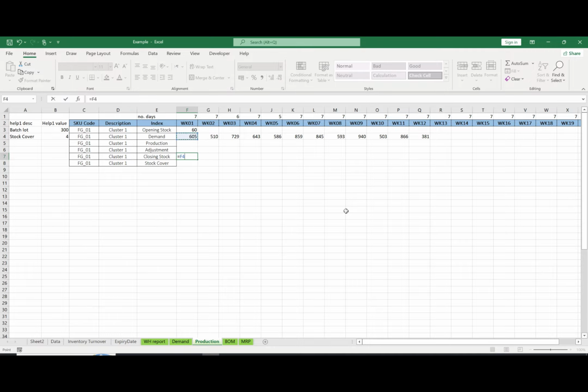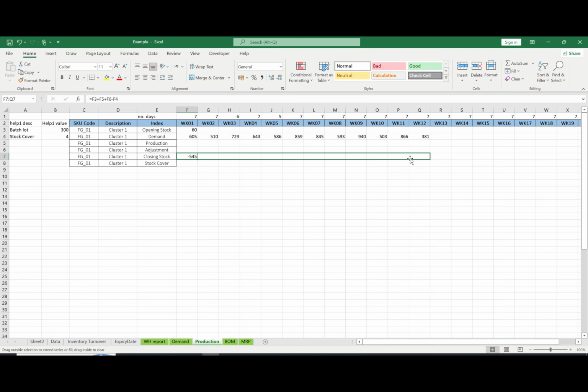Closing stock also is calculated in a simple way. It's the opening stock plus production plus the adjustment minus demand. At the moment, there is no production, so it's showing a negative number. So let's drag this one. Now we have almost everything. We'll go back to cover rate, how to calculate the production.